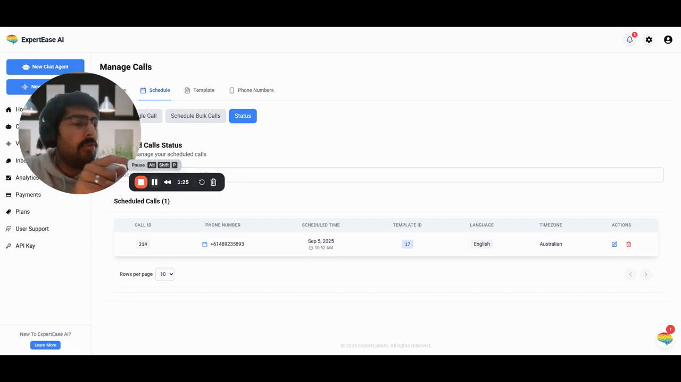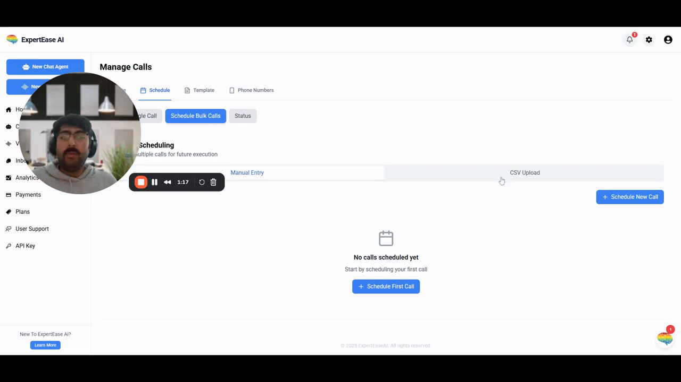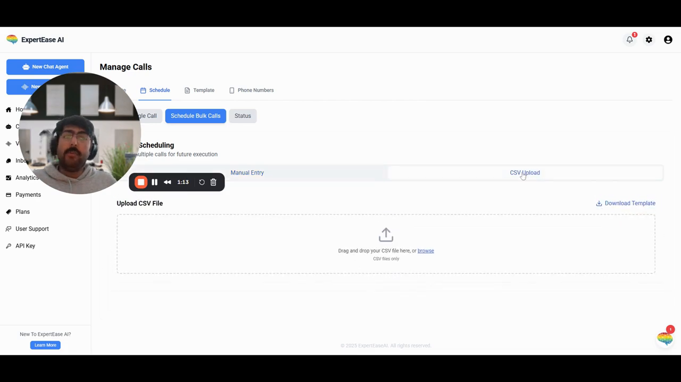Yep, thank you. So that's how the schedule feature works. You could schedule it anytime. Let's say you want to schedule in bulk, we have the manual entry option where you can enter manually, or you can upload a CSV. For CSVs, we basically give you a template that you can use. If I use download template, I'll open this up.